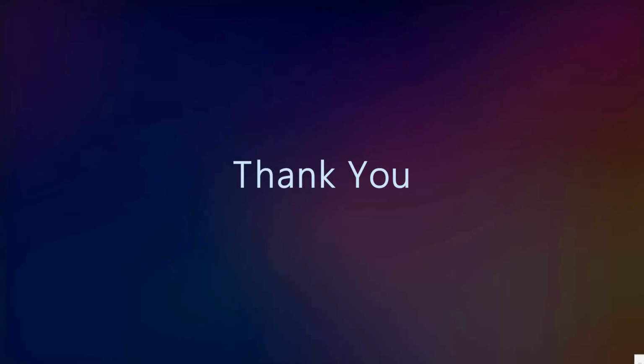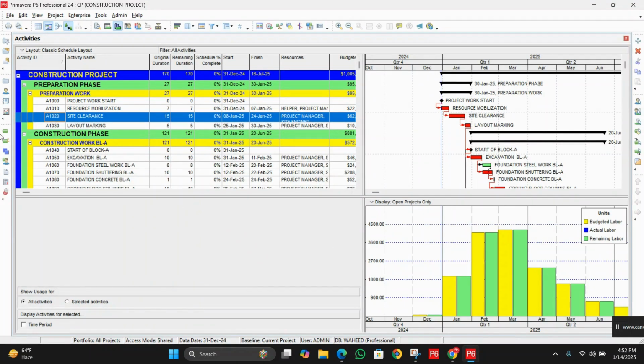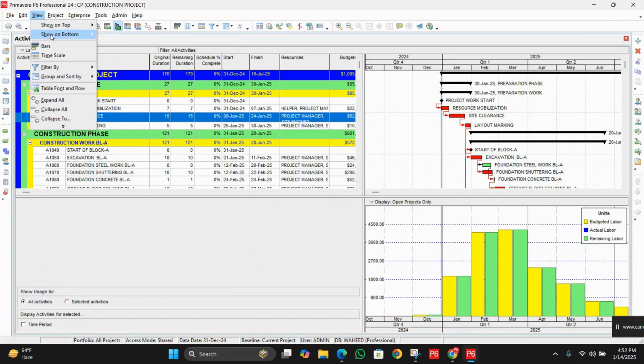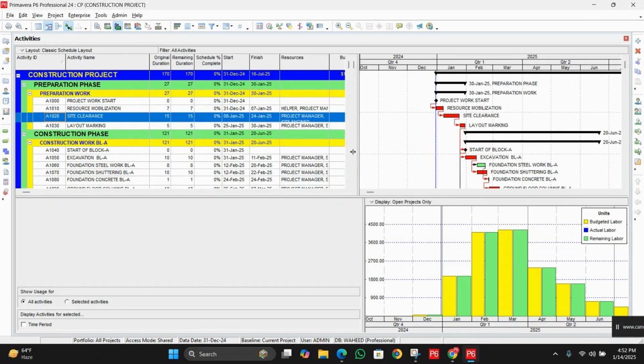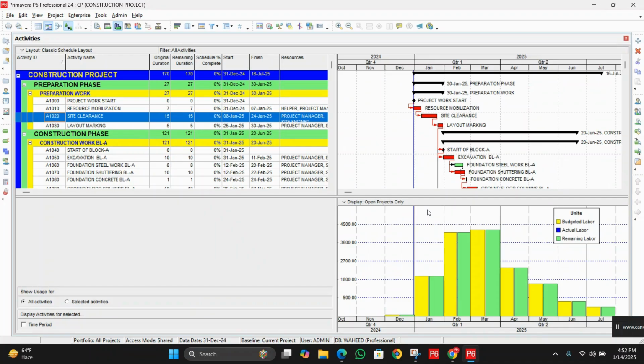Now we will move to Primavera P6 and learn how to create S-curves in Primavera P6. Here we have the path: View, then Show on Bottom, and Activity Usage Profile. Actually, Activity Usage Profile is already open. I am going to give you a very simple example of an S-curve. I'm going to select a specific activity, I just choose Site Clearance.